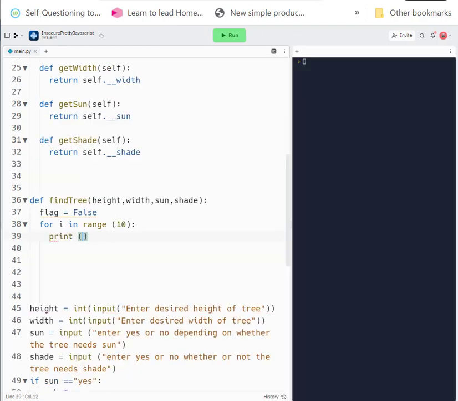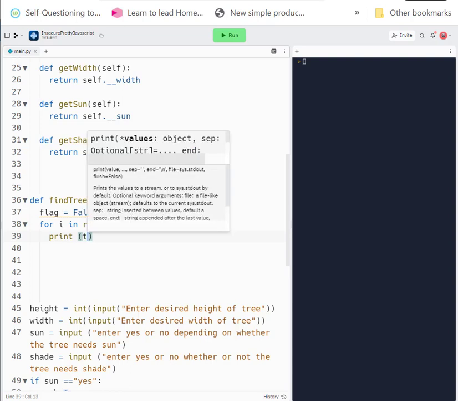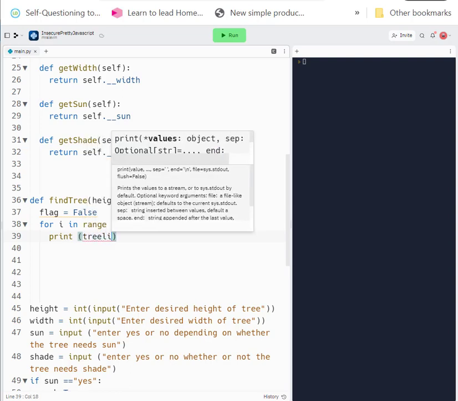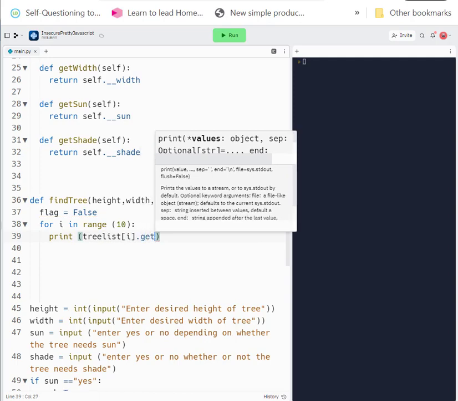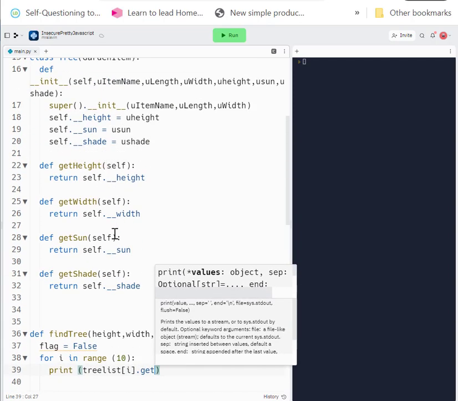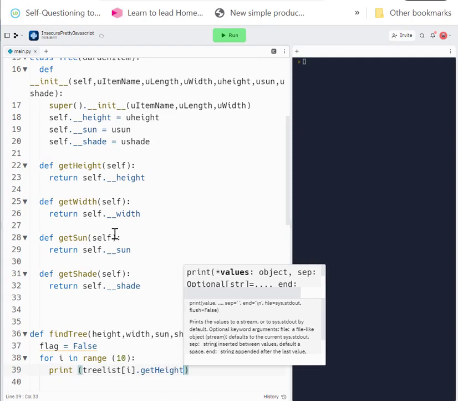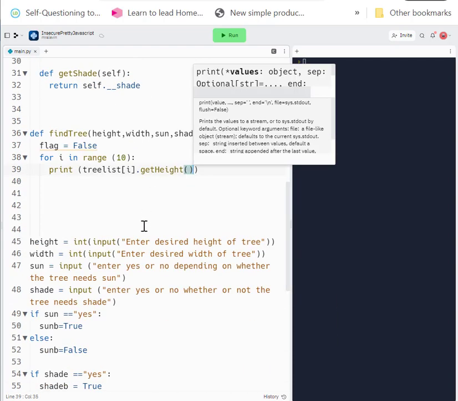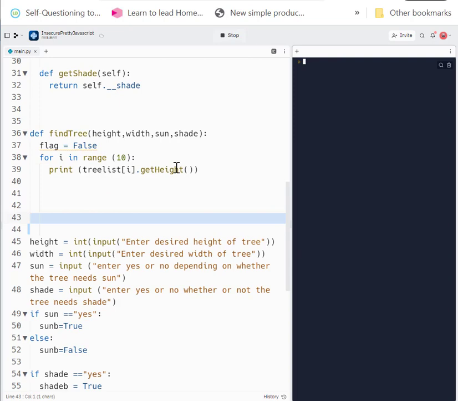Print tree list i get height. So if I run this now, my desired height is 30, 30, yes, yes. Great. So at the moment it's just displaying that all my trees are 40.